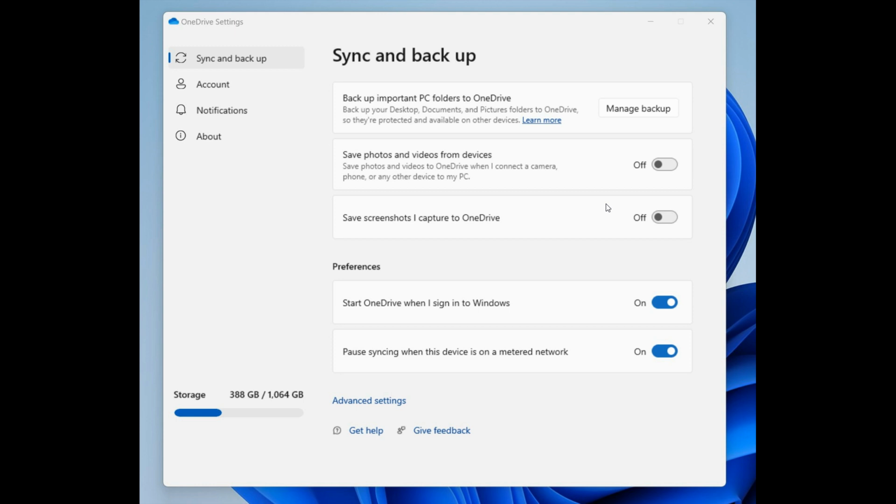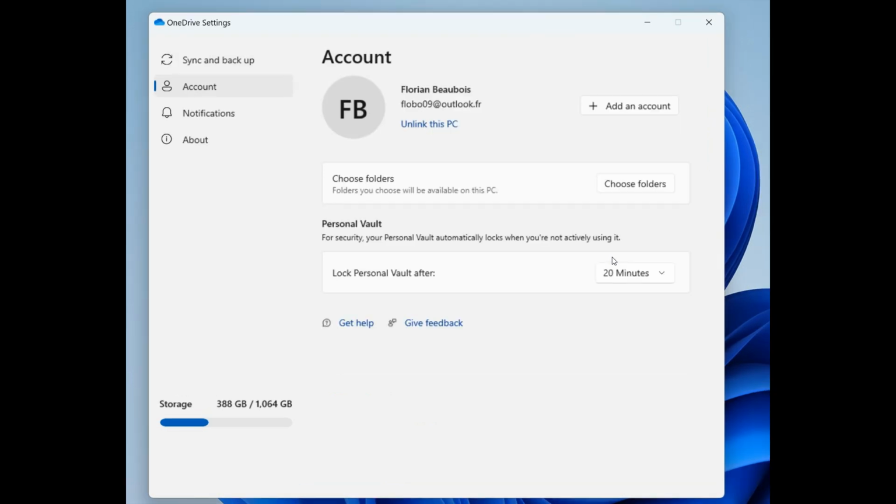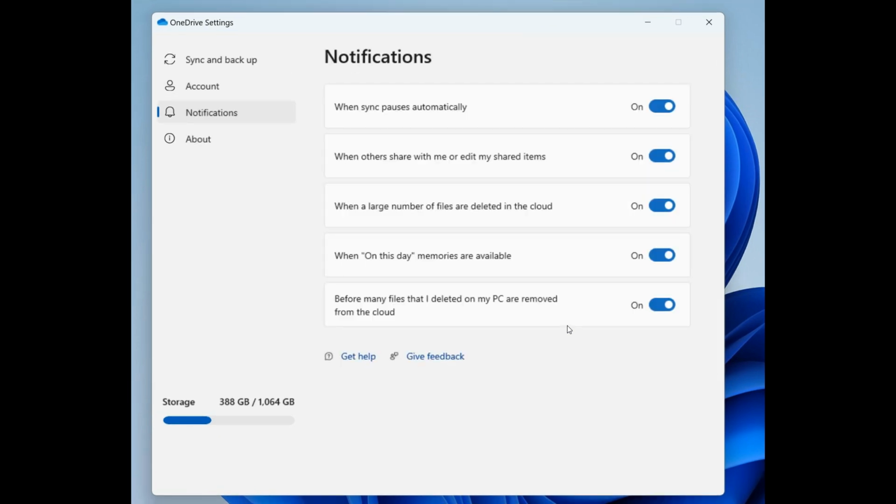But if we just take a closer look at these images, the first page and the first image is sync and backup. And this is obviously where you can personalize your sync settings. And then you can also see your storage quota here in the bottom left of the sync and backup page. And if we head to the next image and page, this is your account page. And this is where you can obviously add another account and just have some options regarding your account. And then the third and final screenshot, this is the notifications page where you can change your notification options. So that's the new app, the OneDrive app.